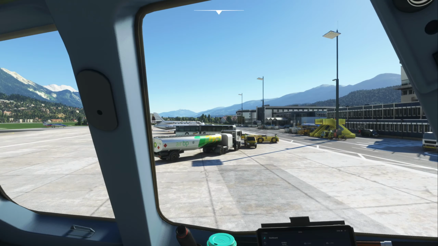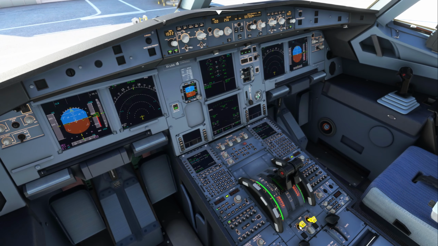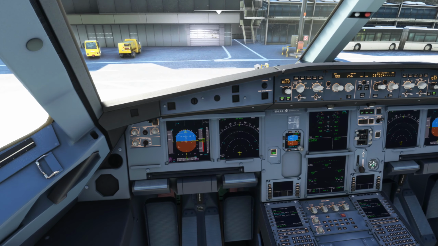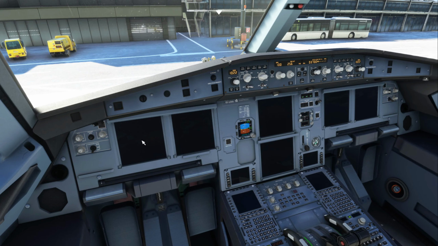Fairly reasonably. Let's put the parking brake on because this is obviously never going to go anywhere. Put those off. There we go, now I've disengaged engines. Turn everything off.